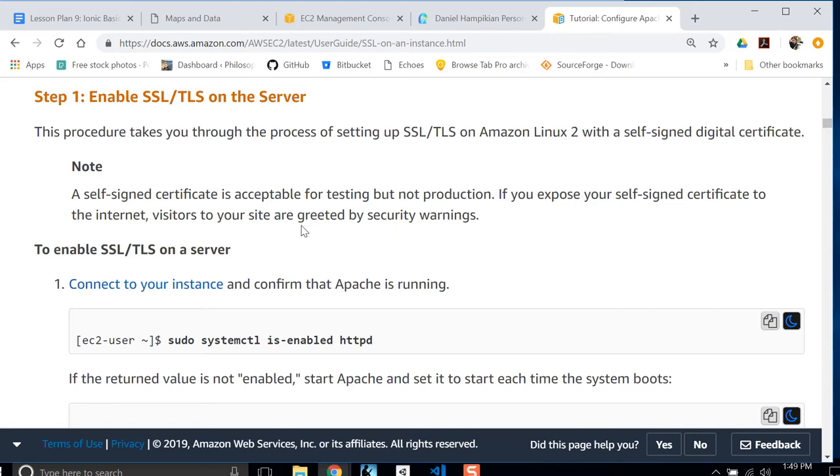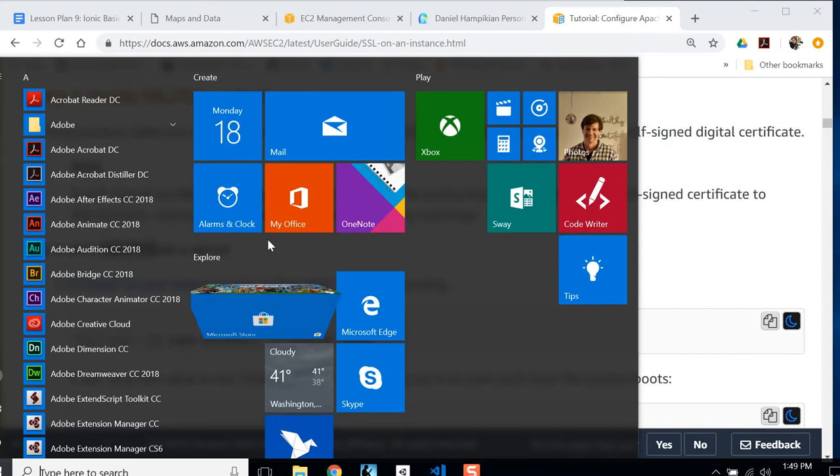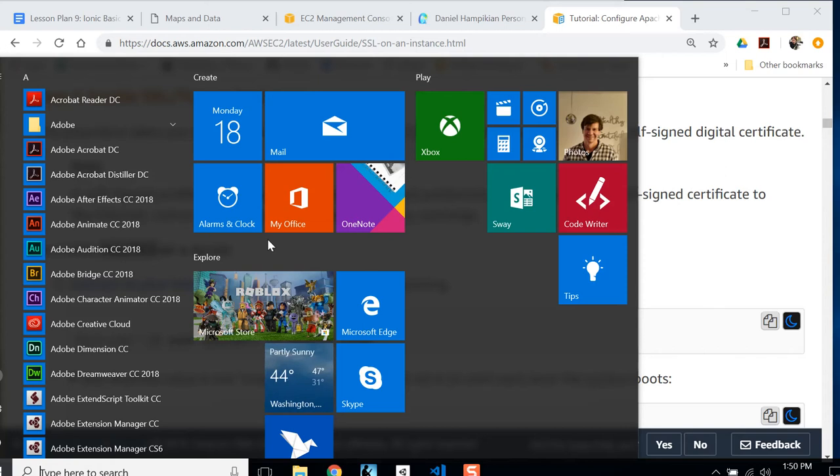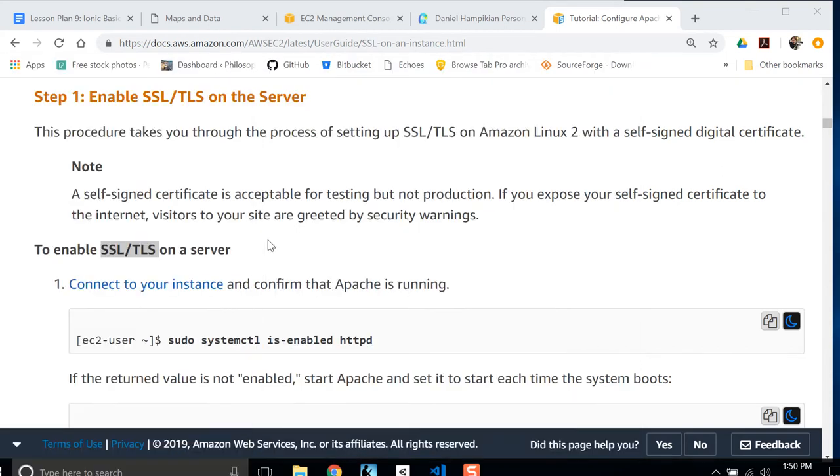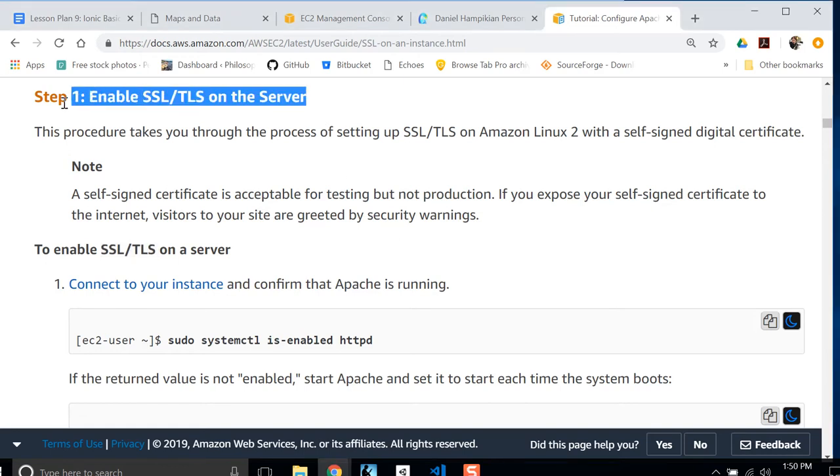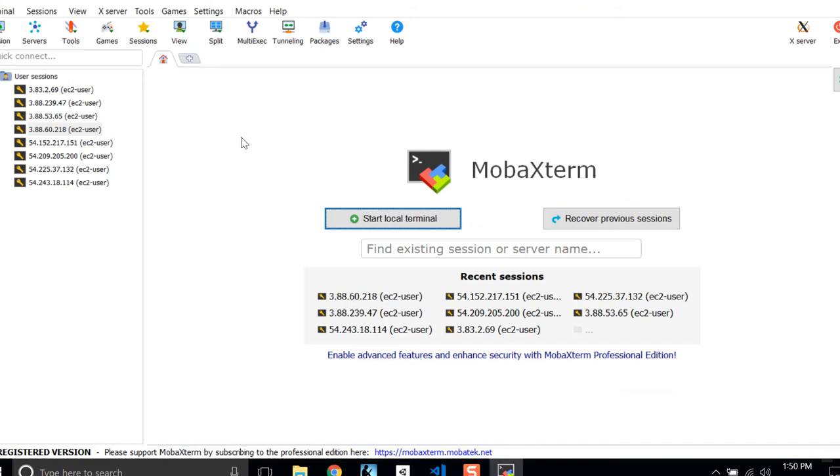Okay, so we have that open, and the next step is we need to configure our instance to enable SSL on a server. So let's connect to our instance. I'm on a PC, so I'm not going to just directly SSH in. Instead, I'm going to use MobaXterm. You could also use PuTTY. We just need an SSH client.